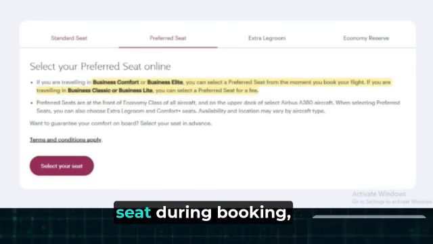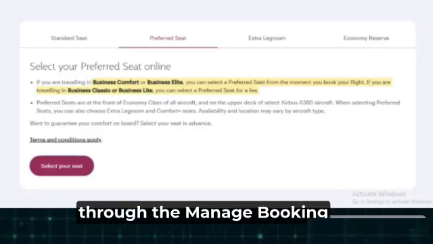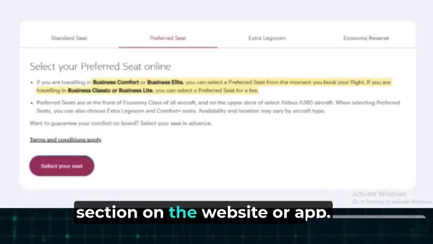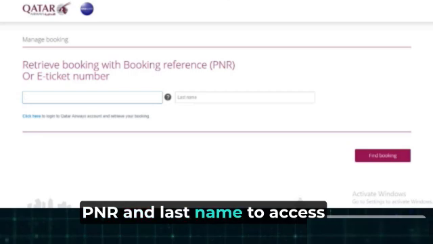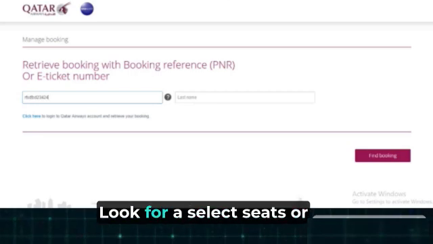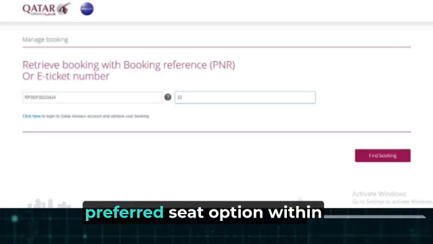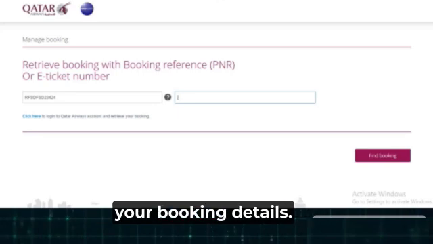If you didn't select a seat during booking, you can still do so later through the Manage Booking section on the website or app. You'll need your booking reference PNR and last name to access your booking. Look for a select seats or preferred seat option within your booking details.